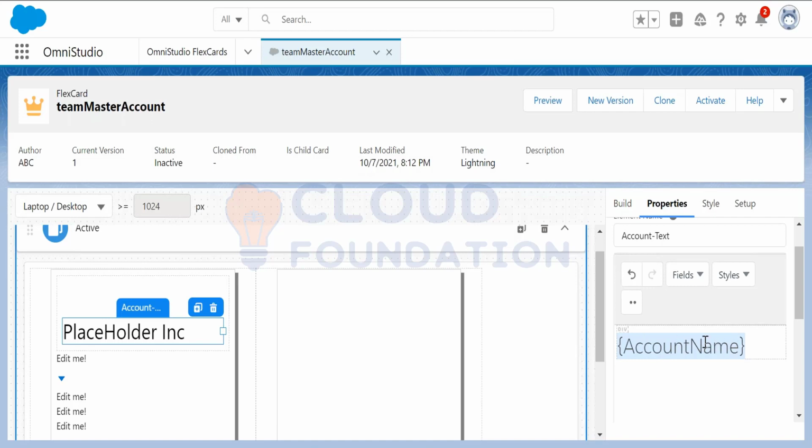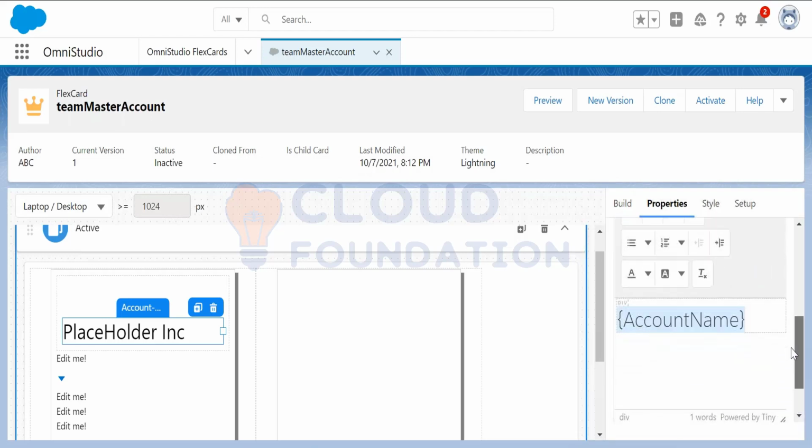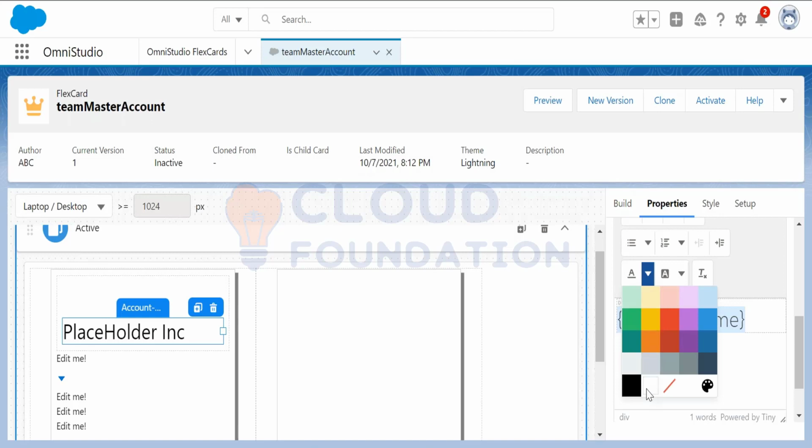Now you see the two dots here, right? Select these two dots, which means more. You have more options in the properties, text properties. Here we are going to change the text color to white. This is a text color and this is a background color. So don't change the background color, just change the text color to white.